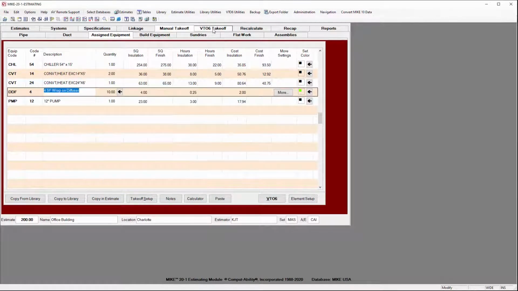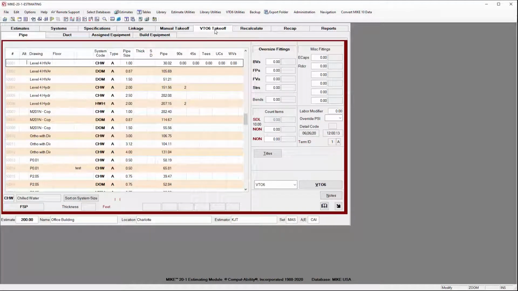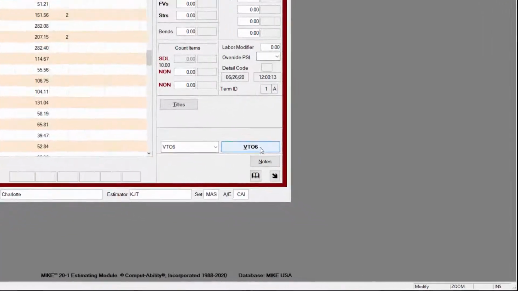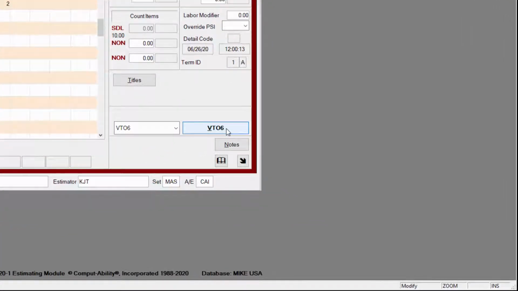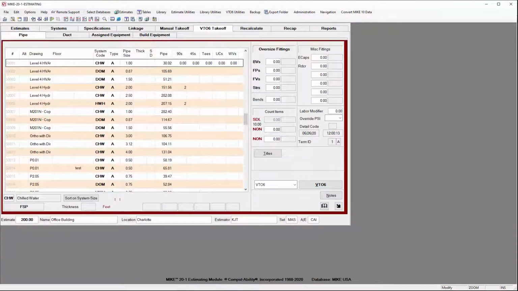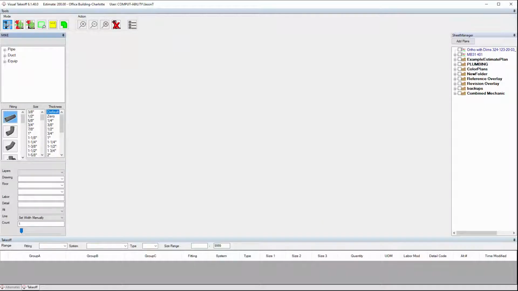To launch Visual Takeoff 6, we'll go to the VTO6 Takeoff tab. This tab offers us a view of all of the Visual Takeoff 6 takeoff completed in this estimate. It is a read-only screen. Any changes, deletions, or new takeoff need to be done in VTO6 itself. To do this, click the VTO6 button located in the lower left corner of the screen. VTO6 will open this estimate right where we left off.